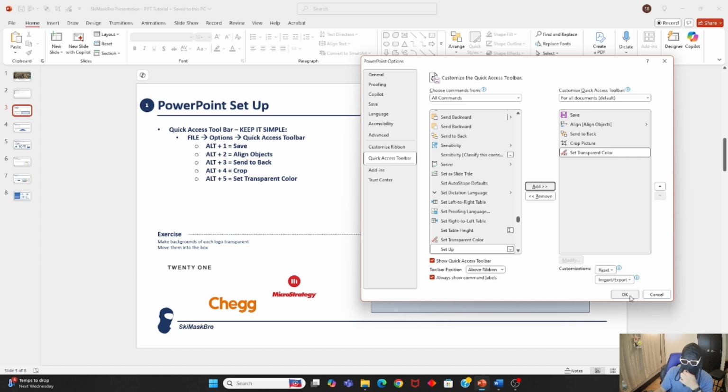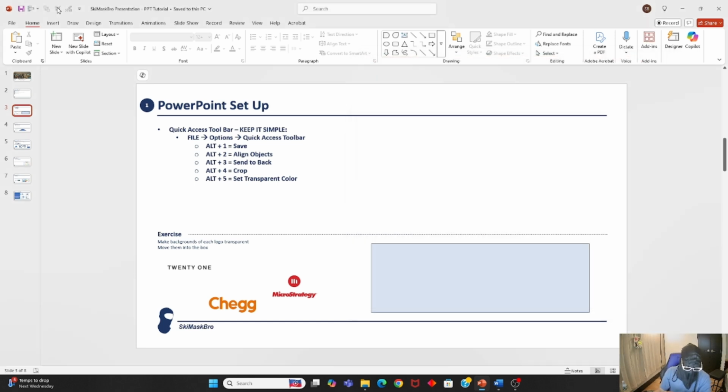And then the rest of them, you just learn the shortcuts and you learn through repetition, and then you develop the muscle memory and you get there. So you can click OK, and now your quick access is saved up here.